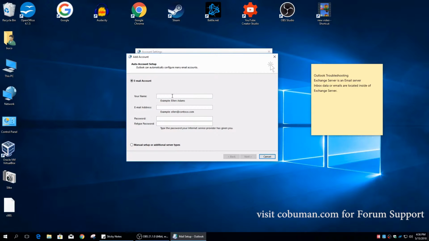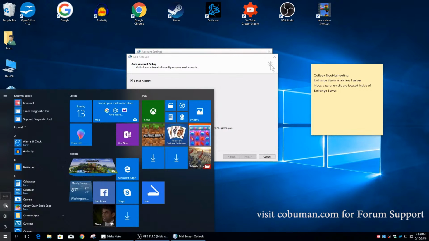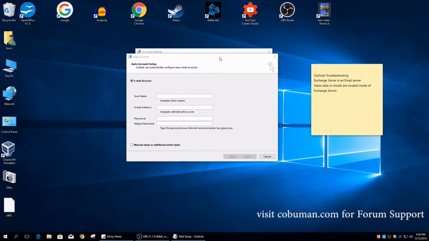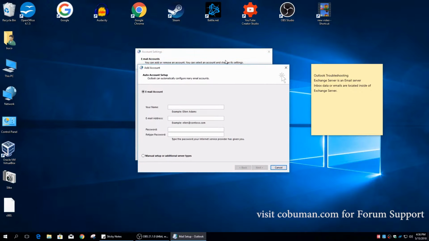Your Exchange server settings, so your email settings for your domain account, will be attached to itself, right? So that means that your domain login, so the login for your computer, whenever you log into your computer, you see how I'm logged in right now, right? So if I sign out, right here, sign out, and then I log in with a different login, and it happens to be a domain login, it will have my email account information attached to it.